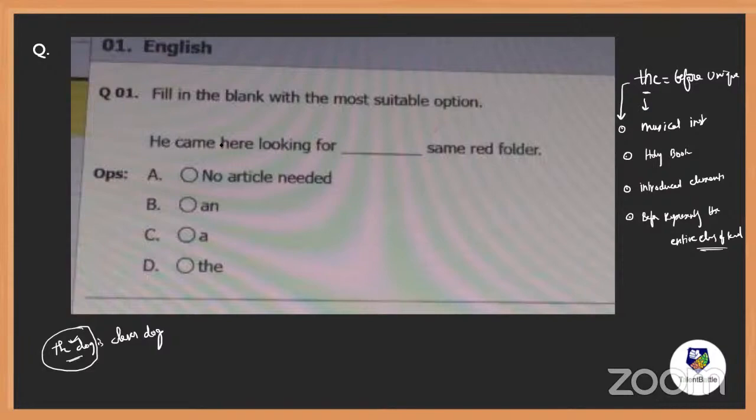And here, he came here looking for dash same red folder. People, tell me, do you know where A will be used? A will be used before consonant sounds, not consonants, consonant sounds. An will be used before vowel sounds. The will be used before such rules I have told you.